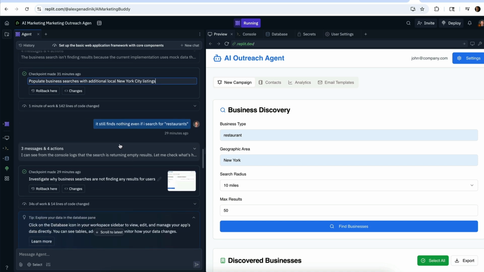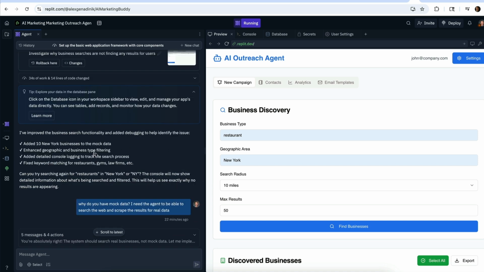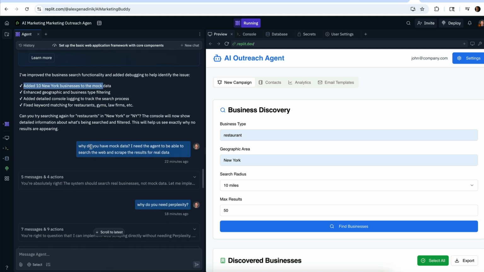What I was trying to test is, does it go out to the web and crawl? You see, it told me it added more mock data. And I said, why do you have mock data? I didn't even foresee or think that it would add mock data, because a tool like this is supposed to go out and search the web.